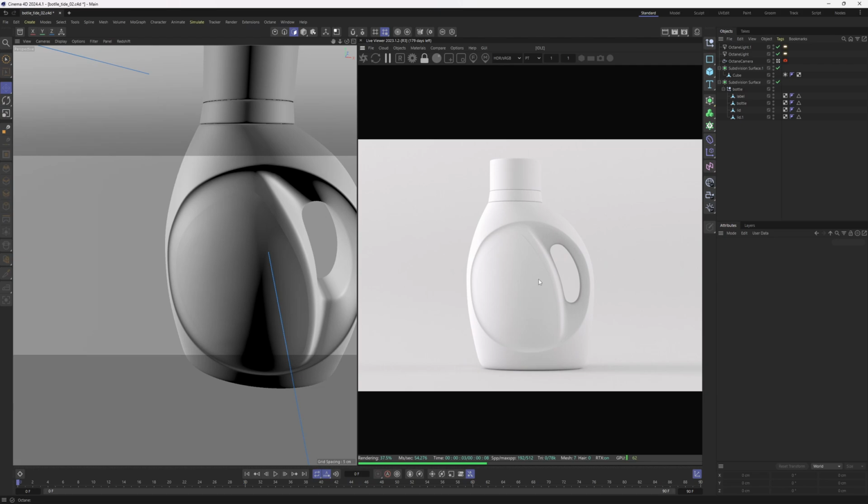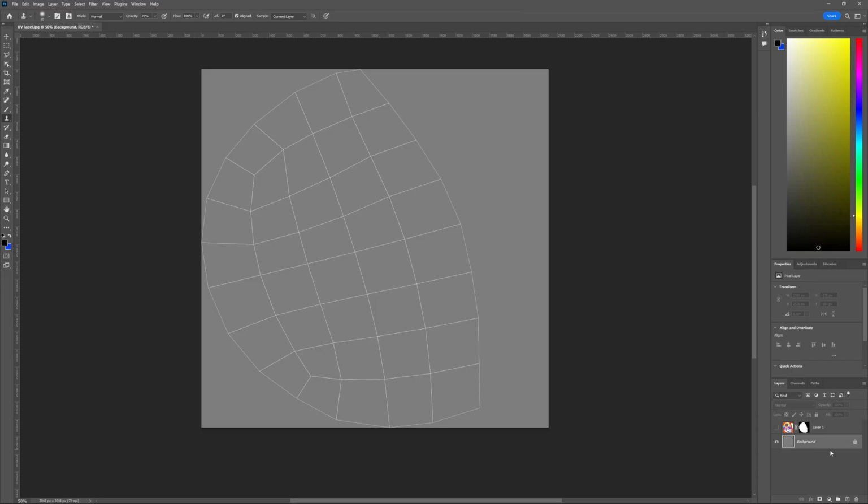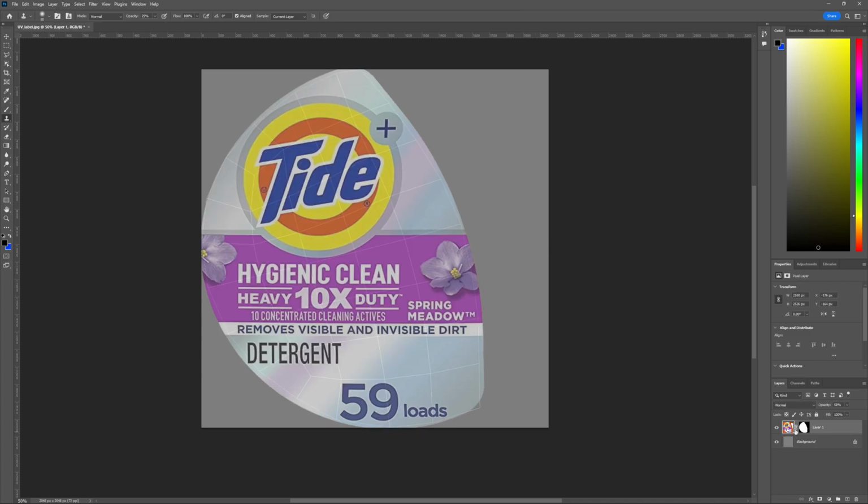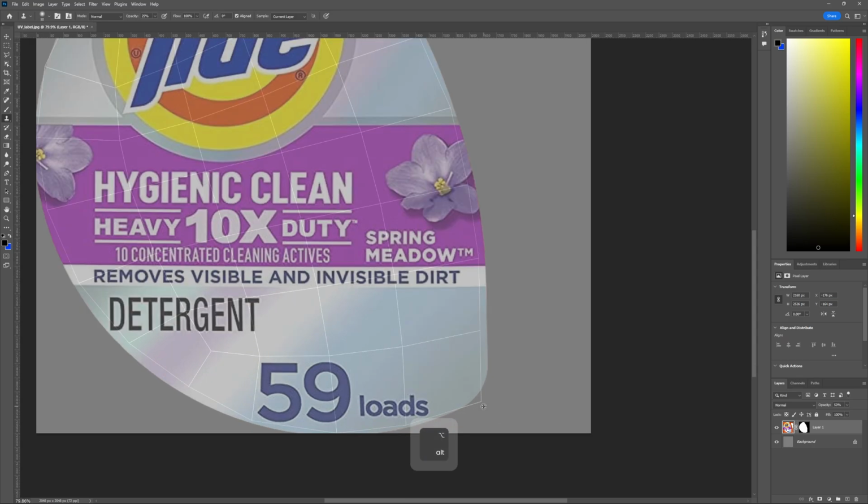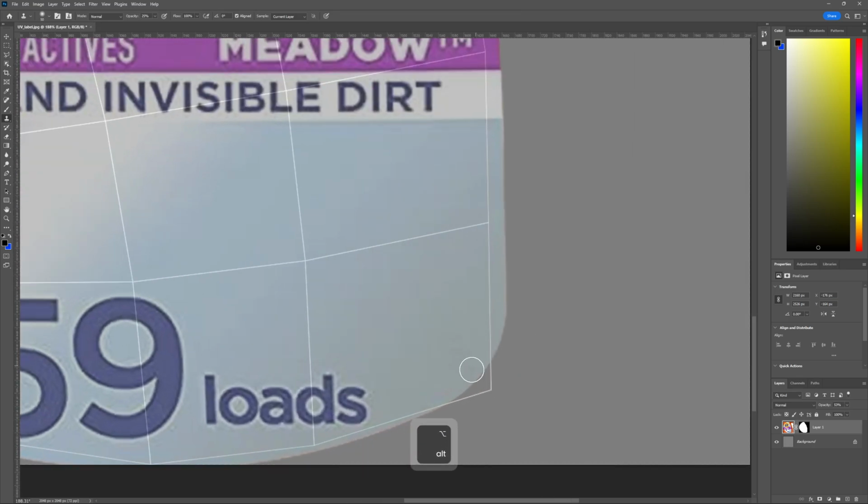Now I will go to Photoshop to texture this label object. In Photoshop, I have this texture that I exported from Cinema 4D, and above that, I have this texture. I simply took this out from the image plane, so this is why it is quite low, but it will do the job for this tutorial. The important thing over here is that this texture should cover the whole UV islands. Otherwise, you will see some gray in the render, especially in this area.